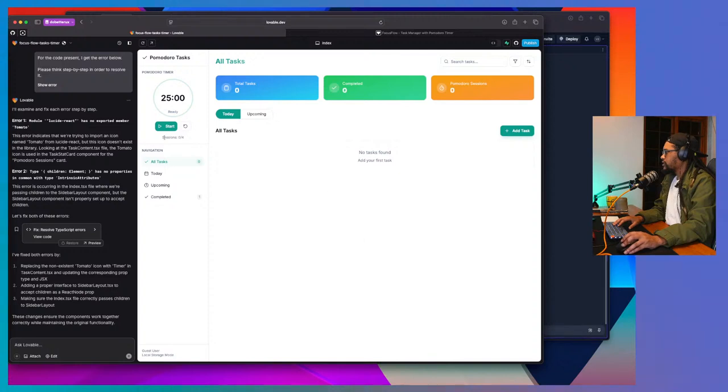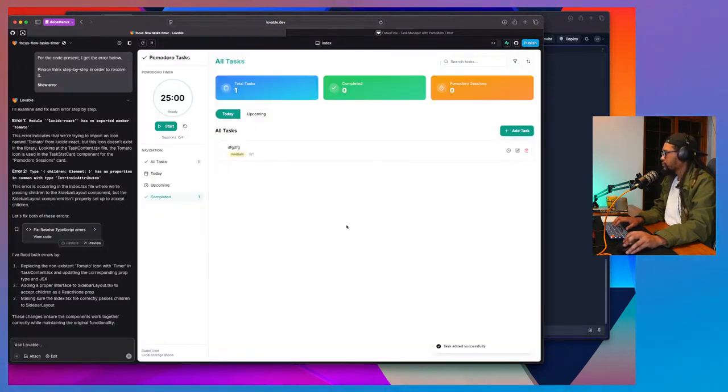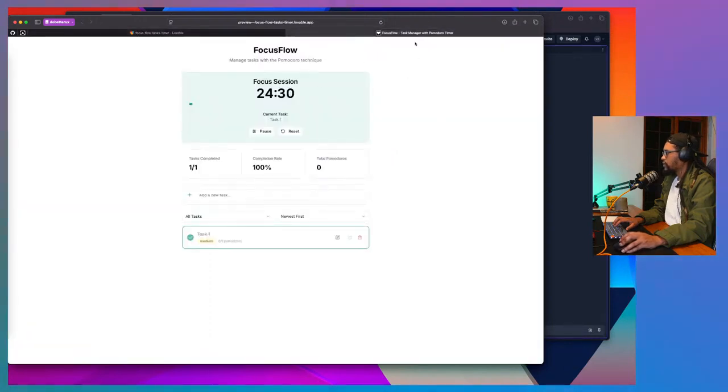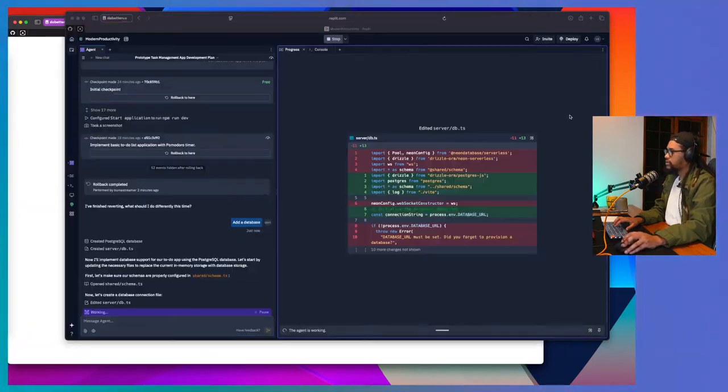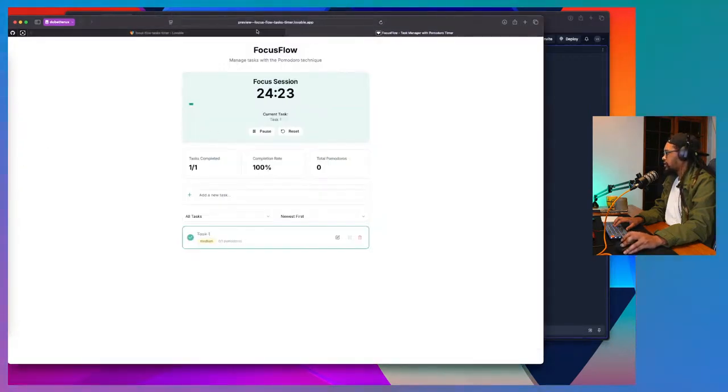Okay, so let's see if our, okay, I can already see that that is not fixed. I can't see where the completed tasks are. The search is not working. This version is still running in the background. Okay, looks like we're adding databases there.